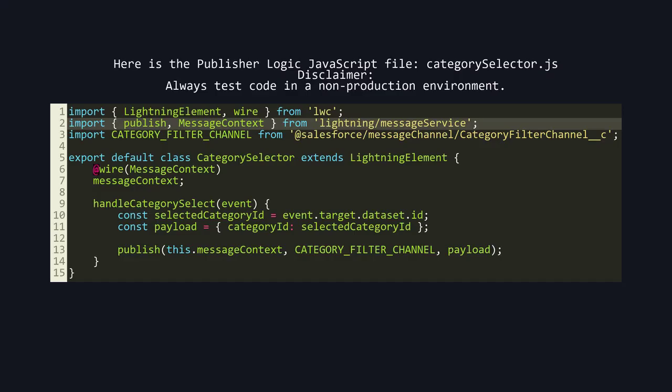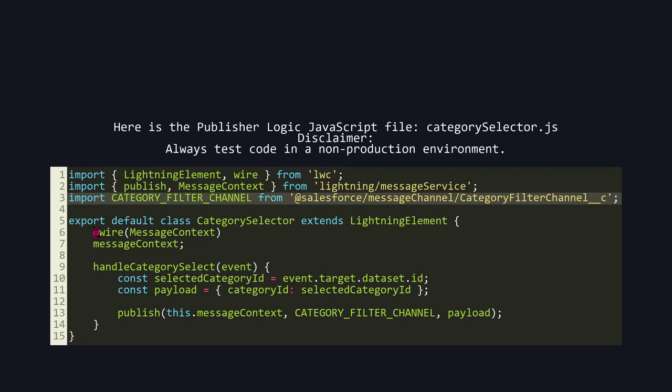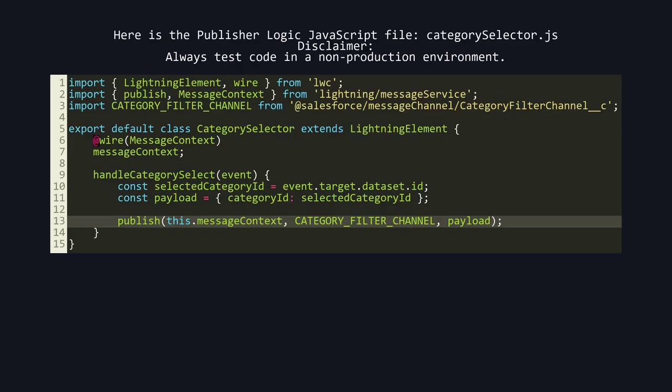Here is the publisher logic JavaScript file, categorySelector.js. Disclaimer: always test code in a non-production environment. We import the publish function and MessageContext adapter from the lightning/messageService module. We import a reference to our message channel, which we can then use in our code. The __c suffix is required. We use the @wire service to get the message context, which is an object that provides information about the LWC that is using the LMS. This is the core publishing action. We call the publish function with the context, the channel we are broadcasting on, and the data payload.